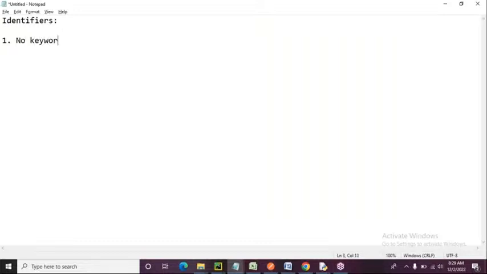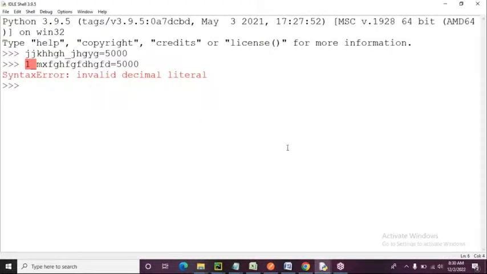None of the keywords that exist can be used as variables, class, functions, objects, any object you want to define, etc. That means I cannot say if equal to 200. Can I say if equal to 200? If is a keyword. I cannot say while equal to 5,000. I cannot say for equal to 6,000. This is not possible.